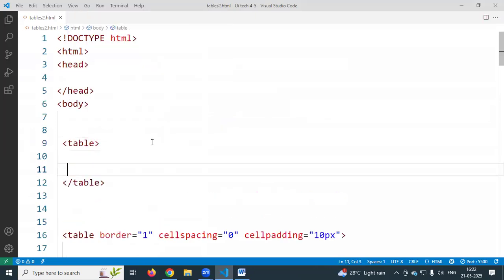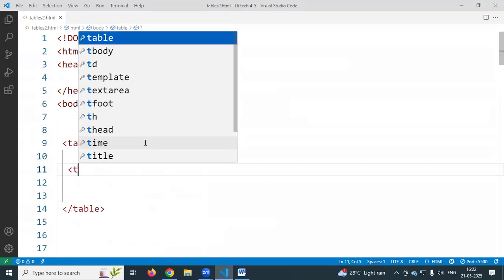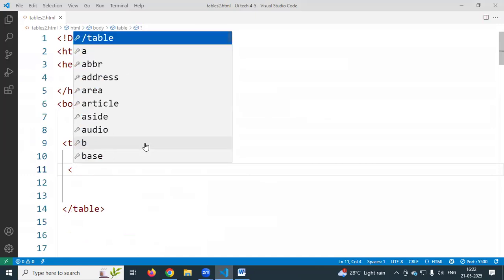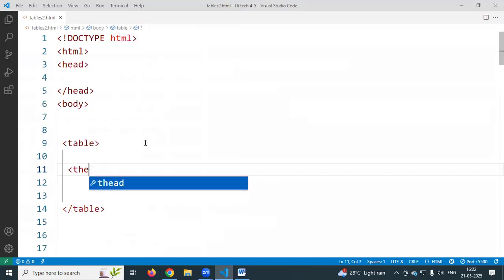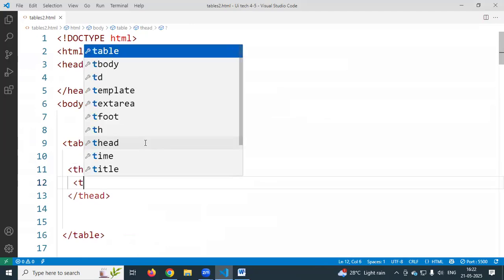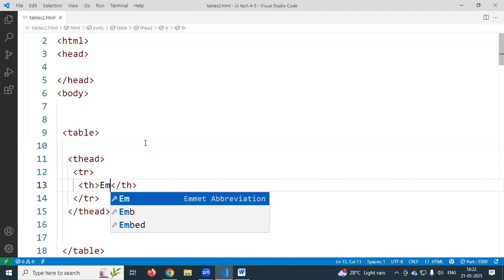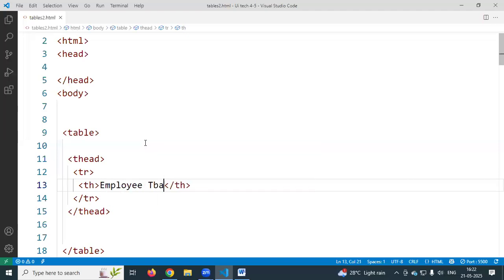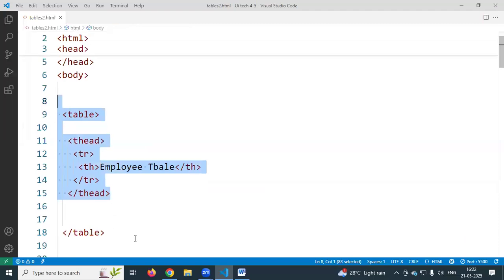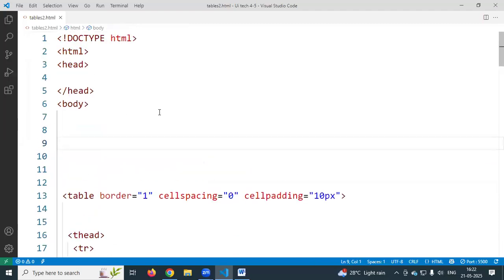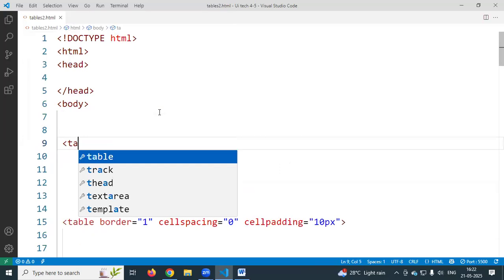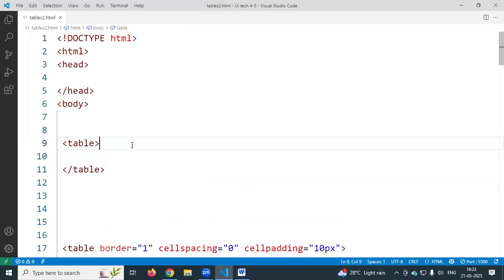Table open tag, table closing tag is there. TH open tag, TH closing tag. TR open tag, TR closing tag. Just wait, let me change the plan. See, table open tag, table closing tag is there.